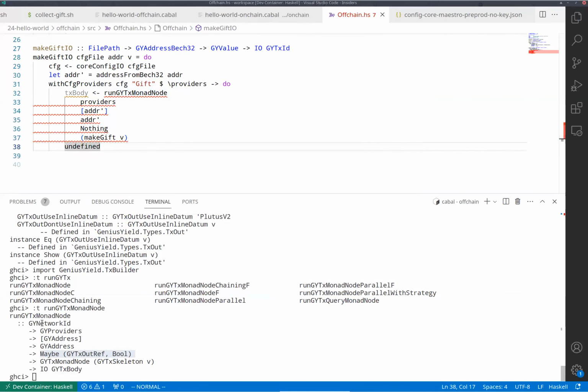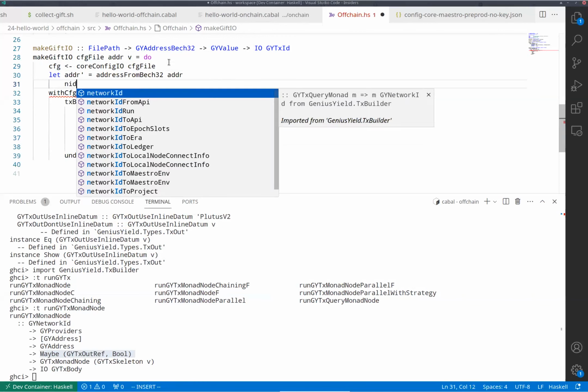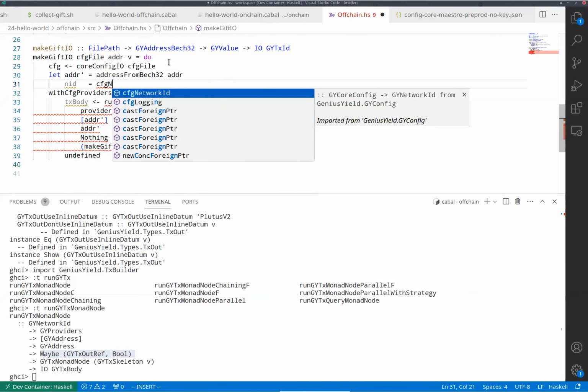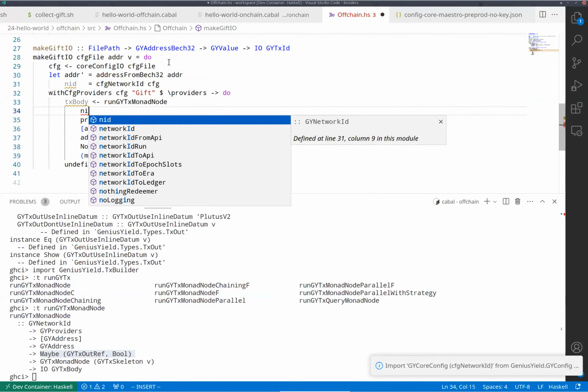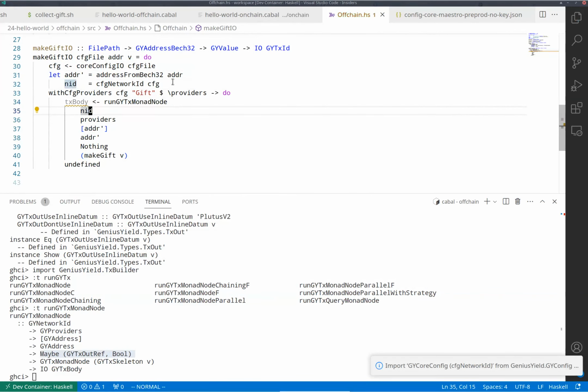Okay, I have, oh, and the network ID. I forgot the network ID, but that's contained in the config. So I can look that up actually. So config network ID config, and I can use it here. Okay, so now this seems to be okay.